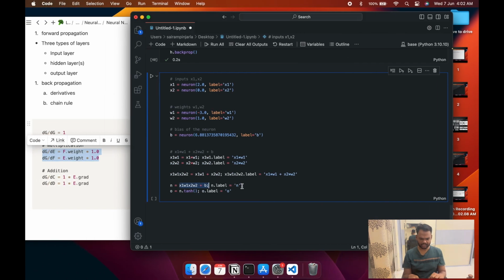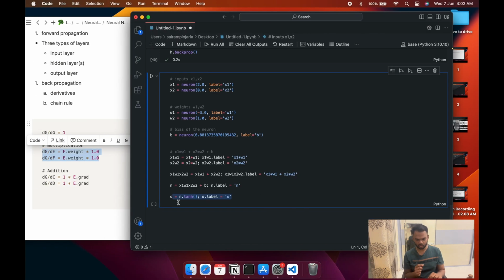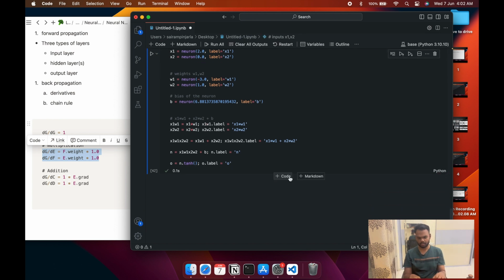That is going to be my output, and for that output I'll call the tanh activation function. This is going to be the final output, out. I'm representing that with o. Cool. Let's run this, and let's do o dot backward propagation.